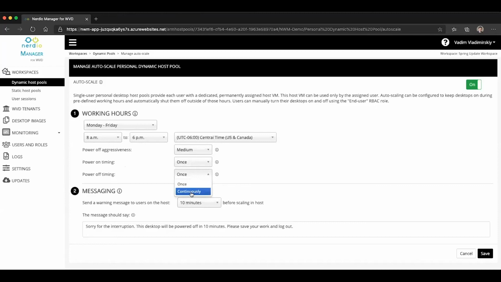Our default setting is continuously. And the reason this is the case is because it allows users who have stayed logged in past 6 o'clock, or maybe who have logged in after 6 o'clock, and we'll discuss how that could be possible in this scenario, to allow their machines to be powered off when they're no longer in use.